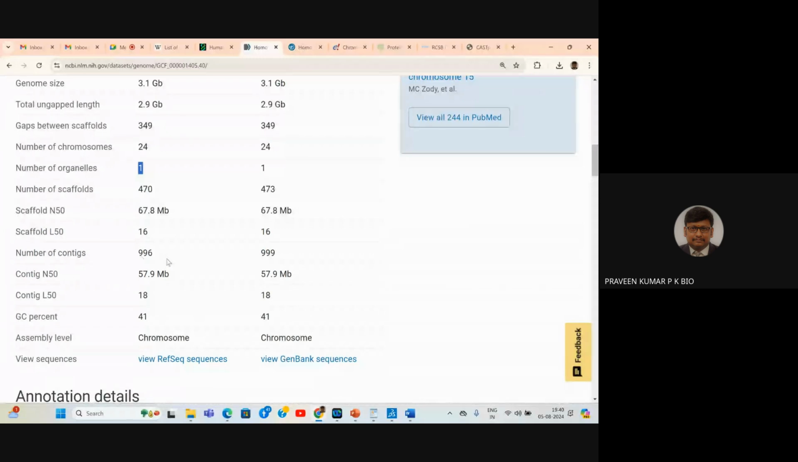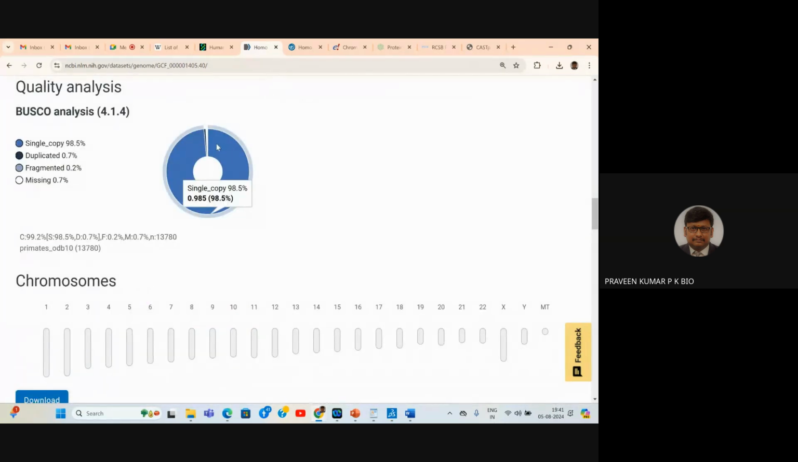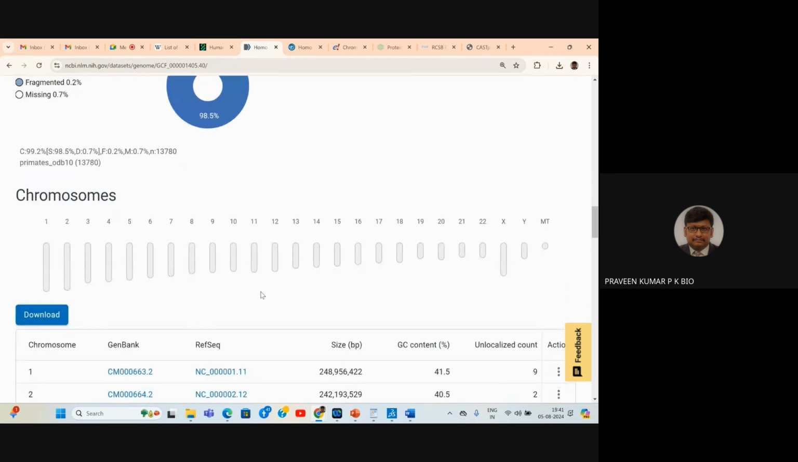We also have contigs and scaffolds. These are the terminologies we use for fragments of DNA. The fragments of DNA sequences of chromosomes we call contigs. If you map two or three contigs, you get a scaffold. The scaffold is a combination of a few contigs. We also find information like how much is coding, non-coding, and how much is duplicated, fragmented, or missed.